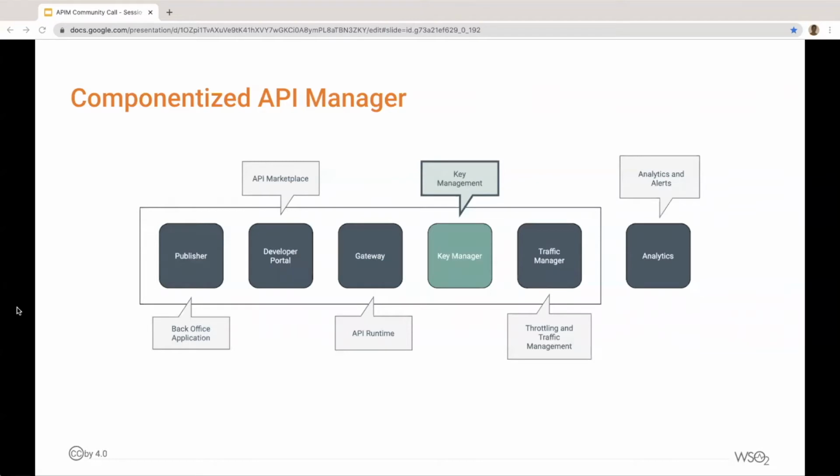The analytics component collects and processes data for providing insights with business value. This component provides a host of statistical graphs and an alerting mechanism on predetermined events. So what are we left with? The key manager component. What does the key manager do?